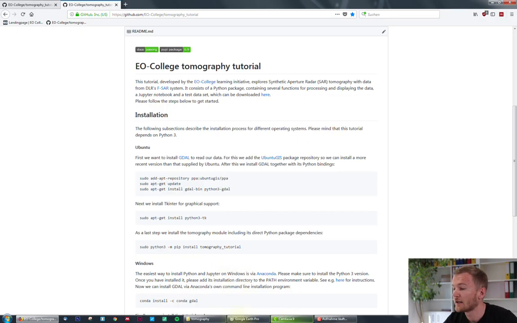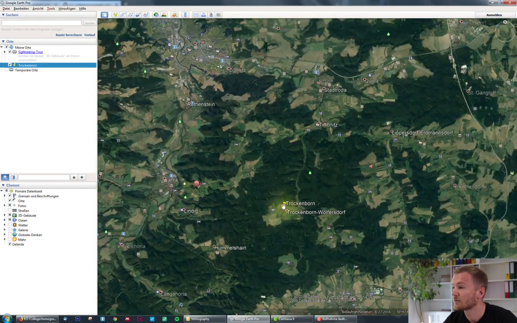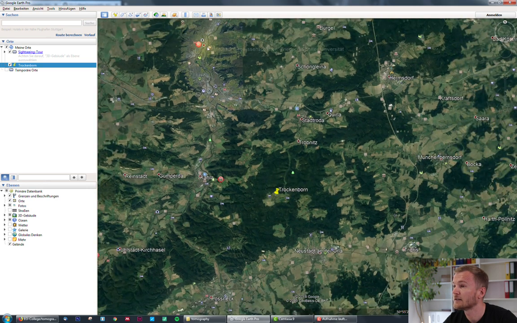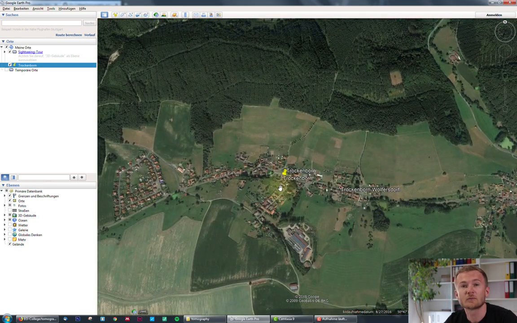Okay, so the data that we're going to use today is airborne SAR data, synthetic aperture radar, acquired by DLR's F-SAR sensor. We have a test data set near Jena, also in the forest here, Trockenborn. I can also show you a link here. So this is where we are, directly our test site, and Jena is here. Trockenborn is to the southeast of Jena. This is also a test site of our department where we do lots of studies, and this is also where we acquired the data to use it for our own studies.